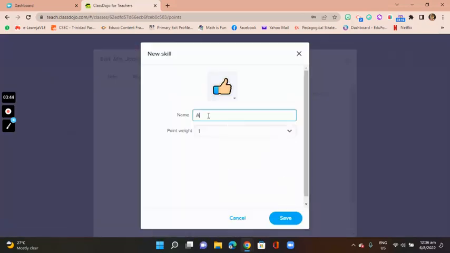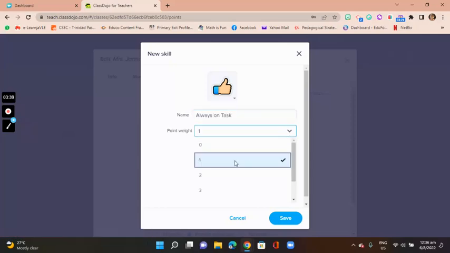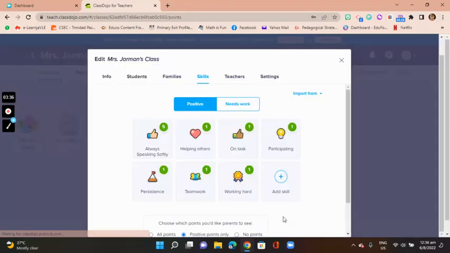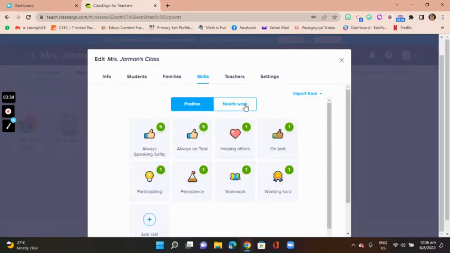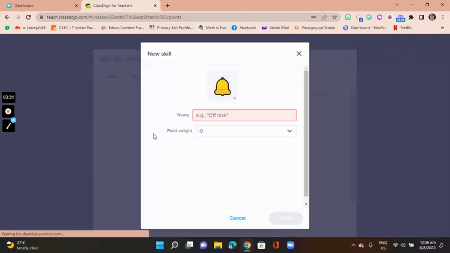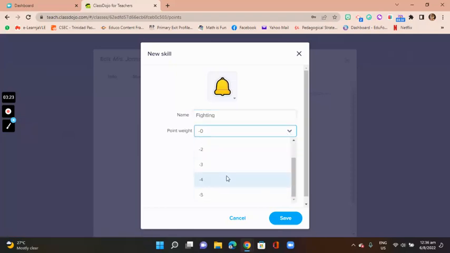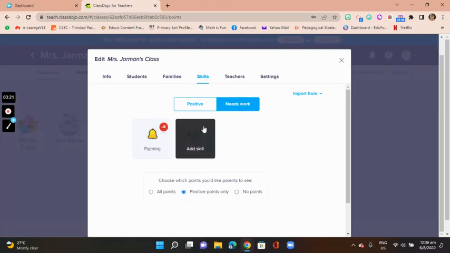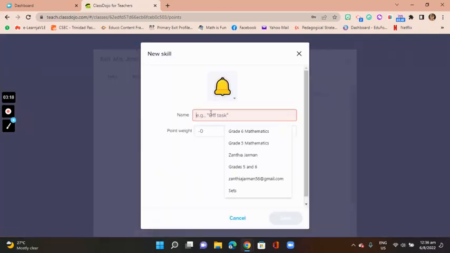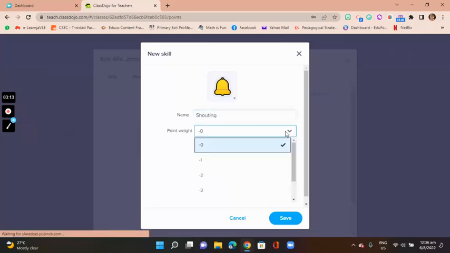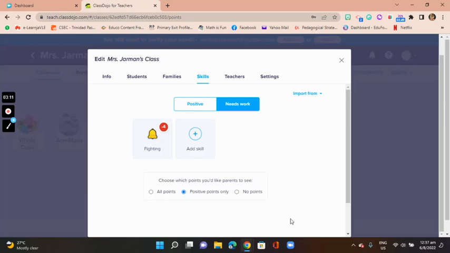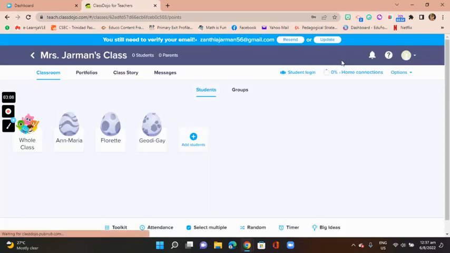Always on task. I'll also add 5 points. Save. For your negative points, go to needs work. Add skill. Something negative such as fighting. And they'll lose 4 points. Another negative point could be shouting. 3 points. Save. So all my points are saved.